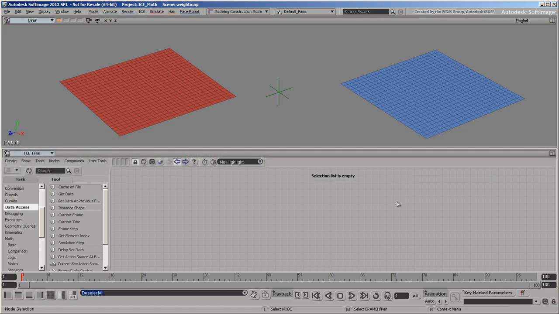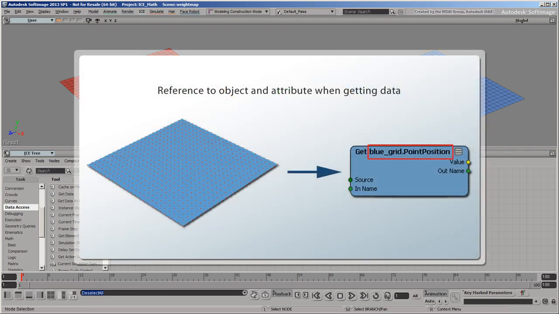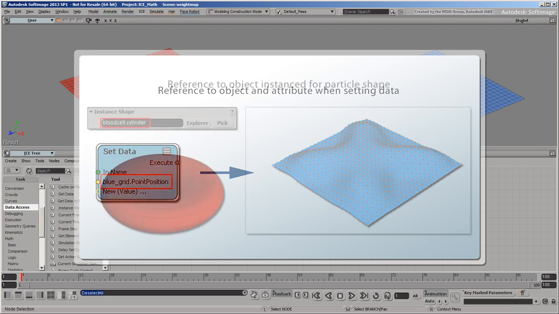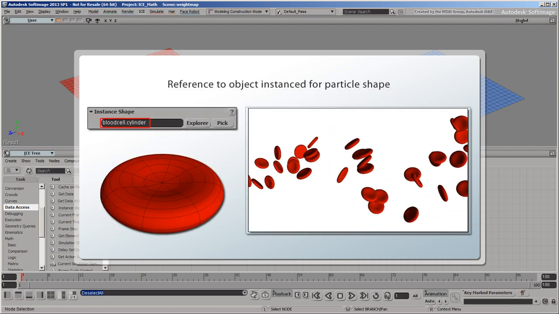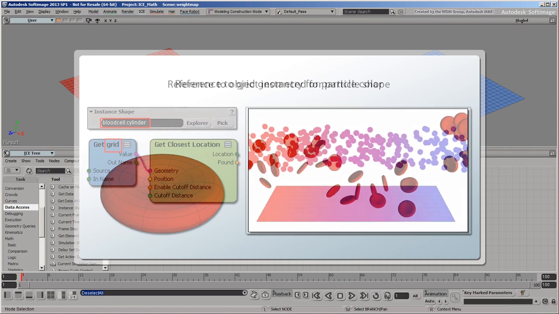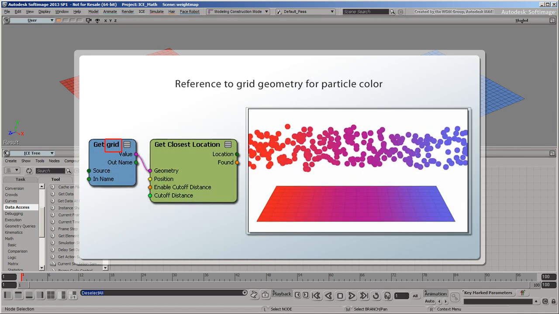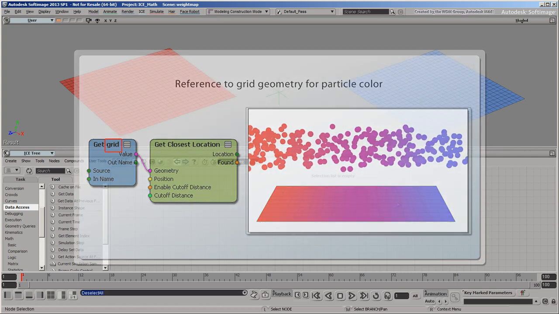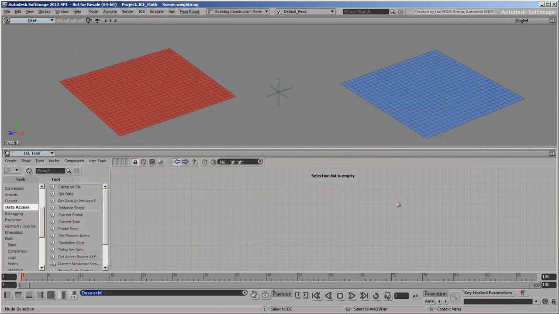This video focuses on references in ICE. References are the names that you use to specify attributes in ICE trees. They are used when getting and setting data, as well as to specify shapes to instantiate, to specify geometry to query, and so on. In fact, it's impossible to do anything in ICE without using at least one reference. Let's start by looking at a simple example.